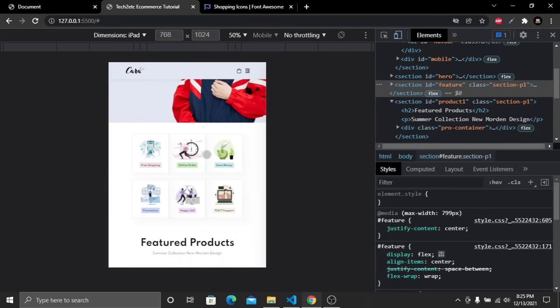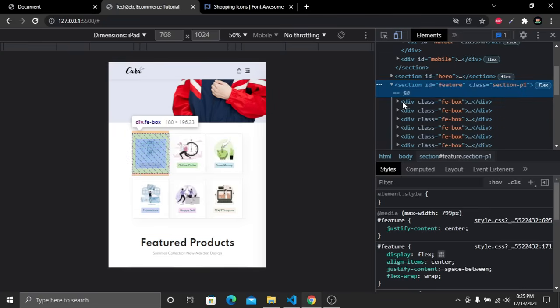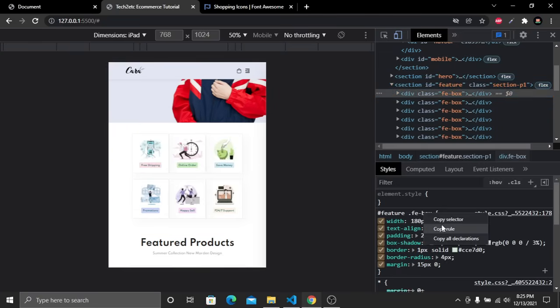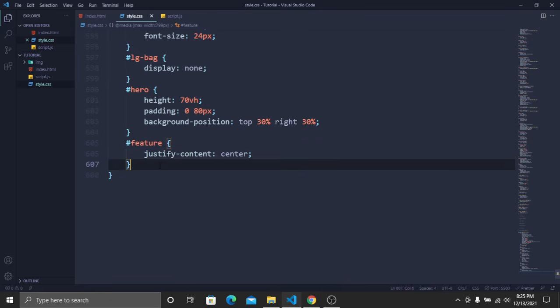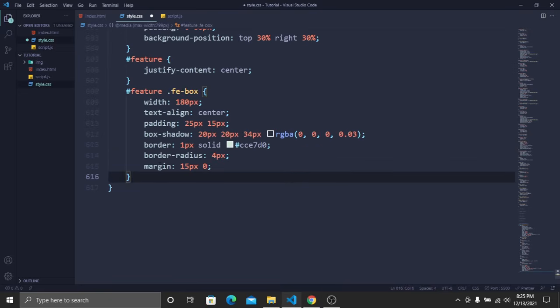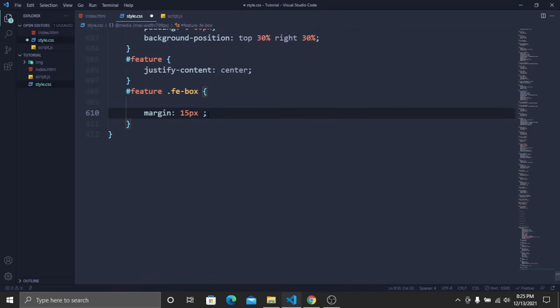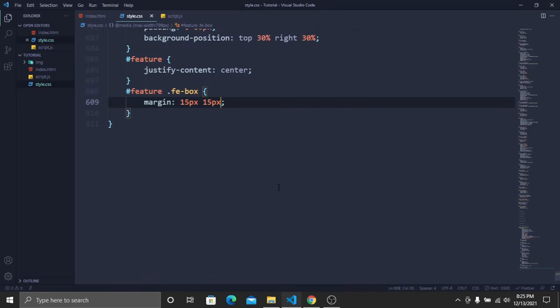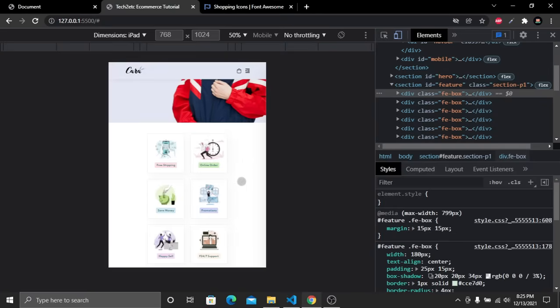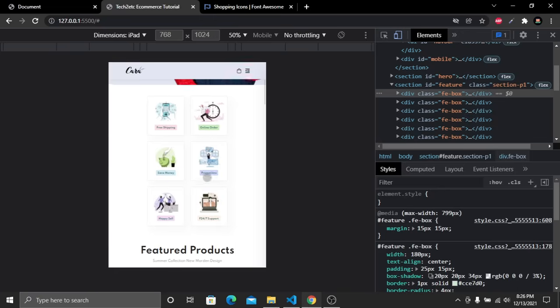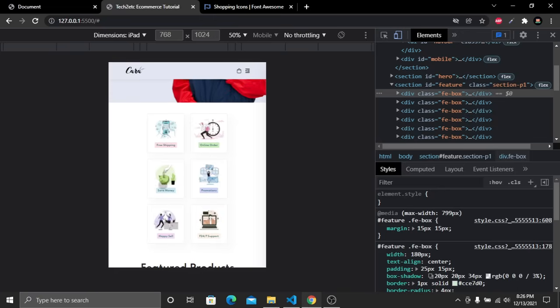Now I have to add some space between these boxes. So open the feature and take one of the boxes and copy this feature box, then paste it here. Then remove everything from here, and for the margin from the left and right I will add 15 pixel as well. Now save and go to our website, and here you can see that they now have equal space from the left, right, top and bottom, but they are now in two columns actually because of the padding.